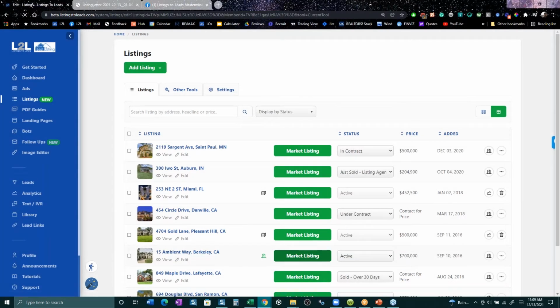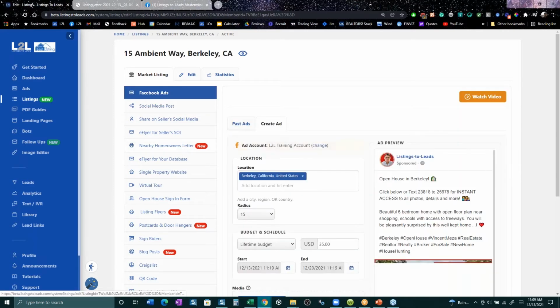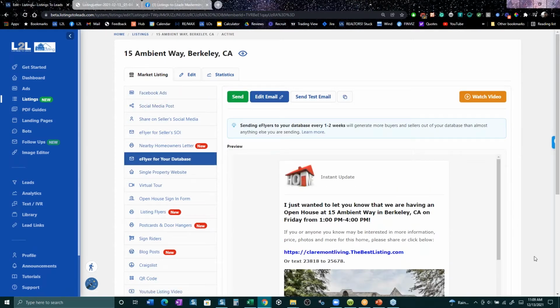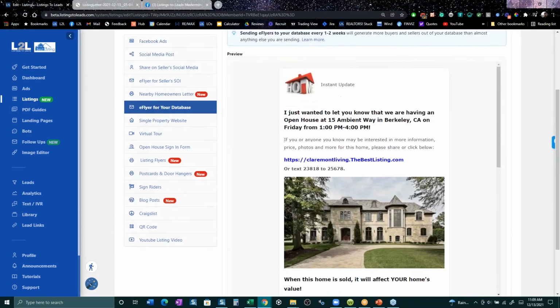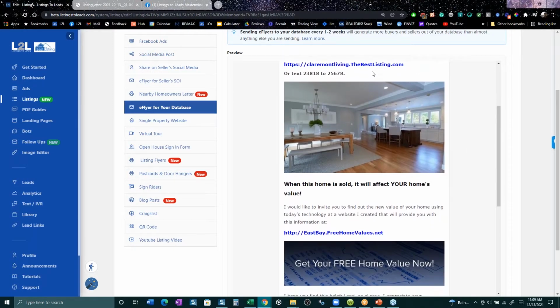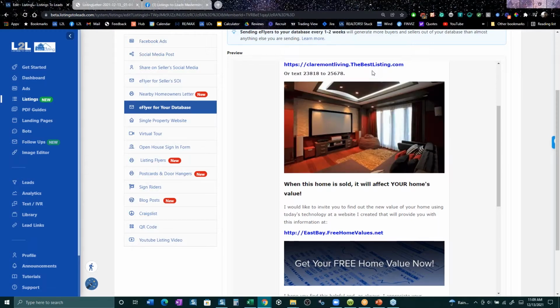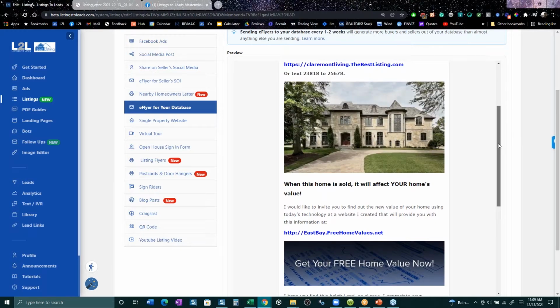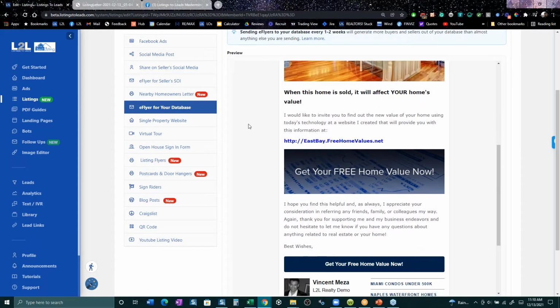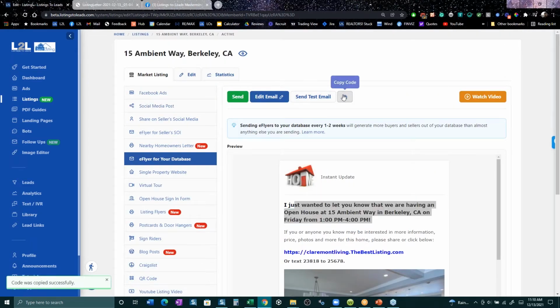But this time, it's an open house and I've got it here. So we showed you the number one tool is a nearby homeowner letter, right? But you might have your own CRM. So there's a tool here that says e-flyer for your database. It looks a lot like that print letter. We've got an open house this weekend. You can click on this picture or this link and go find out about that open house. You'll probably become a buyer lead there. But then, just like the print letter, it says when that home is sold, it's going to affect your home value, right? So you can copy this code by clicking the copy code button and taking it to your CRM and blasting it out.